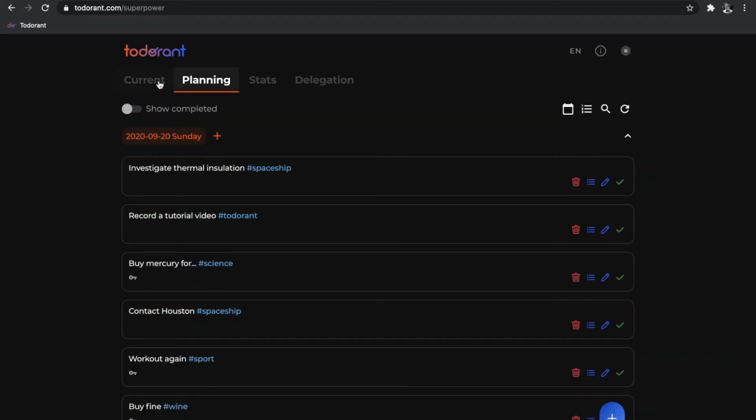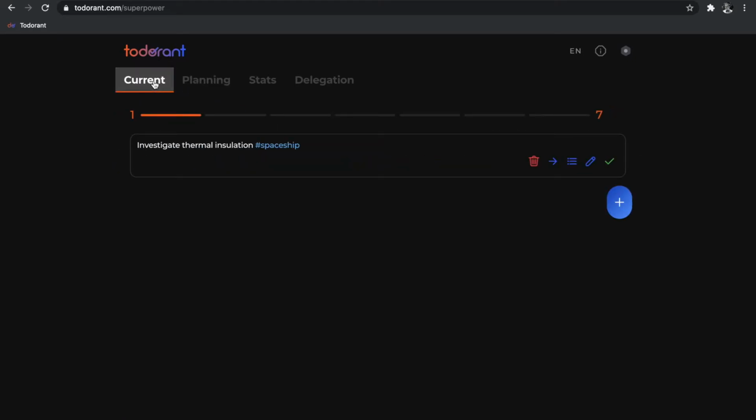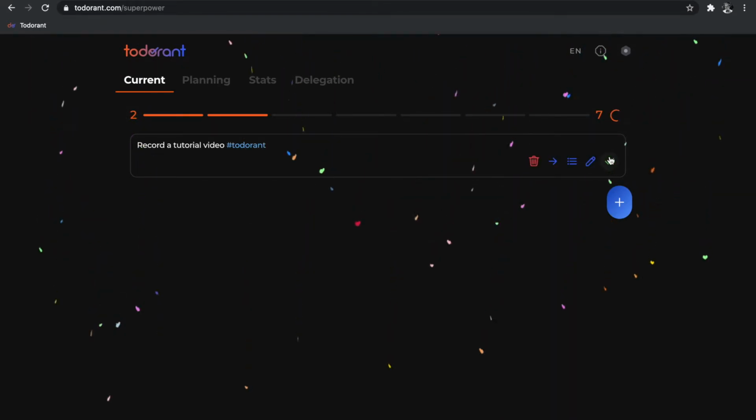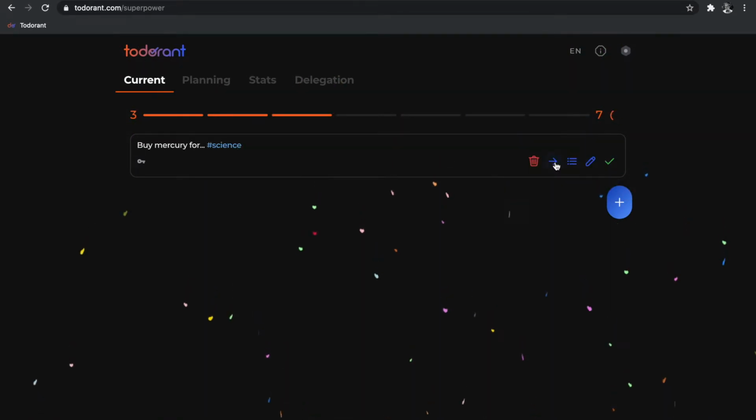Try not to look at the planning section after you finished planning your day. Focus on just the current section. It will help you free the brain. Current only contains one task at a time. You already planned everything, so trust your process.